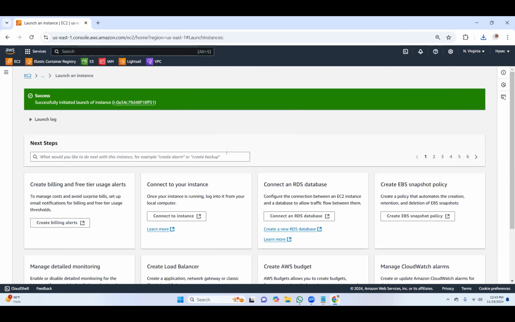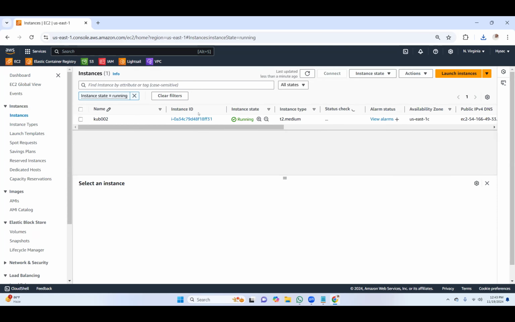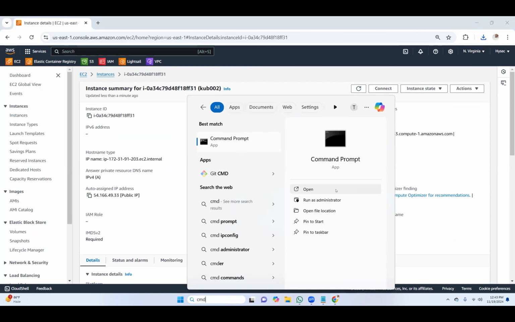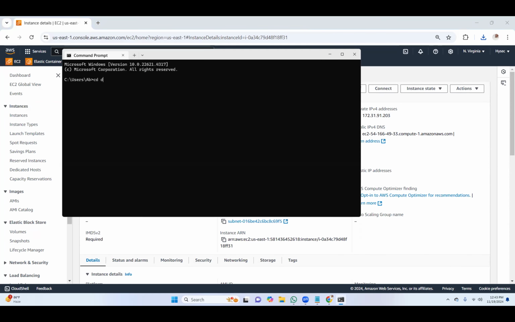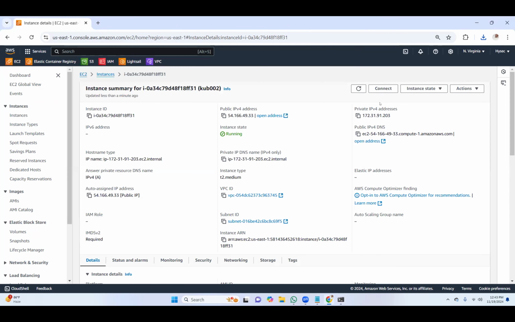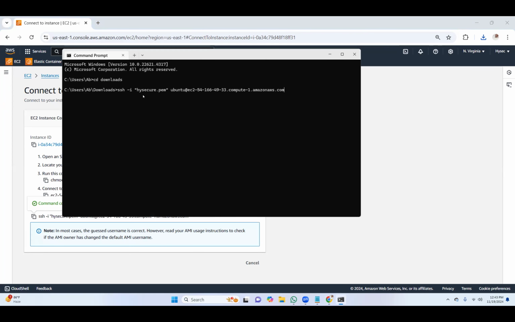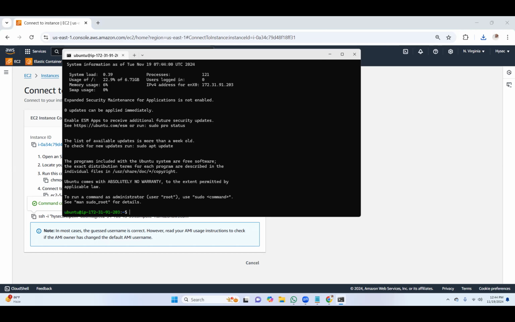Now the EC2 instance is created. So now just go to the EC2 dashboard and connect through CMD. cd downloads. Copy this one. Okay, now we are connected.